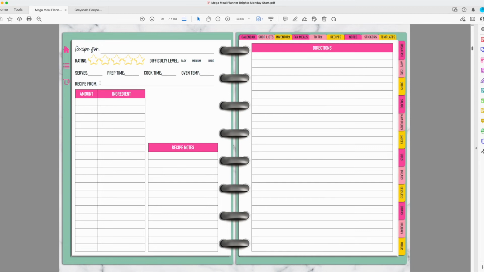And if the recipe has been given to you by somebody, or if you found it on a certain website or blog, you can write it here. On the left side, you have your ingredient list. On the right side, you have notes about the recipe. So maybe you want to tell yourself to only use fresh Parmesan cheese. Or maybe you want to say, give yourself a lot of time to prep this because it takes a while. It needs to be in the crock pot for 8 hours. Whatever the note is that you think would be important, you can put it there. And then you're going to list your directions.